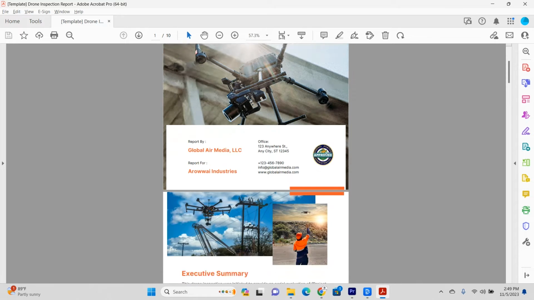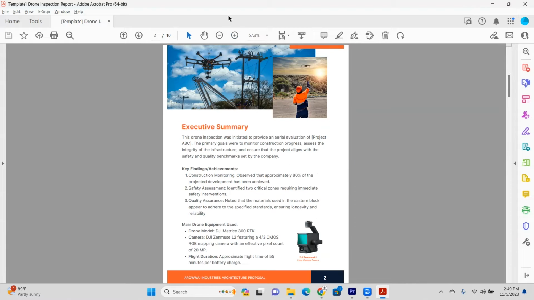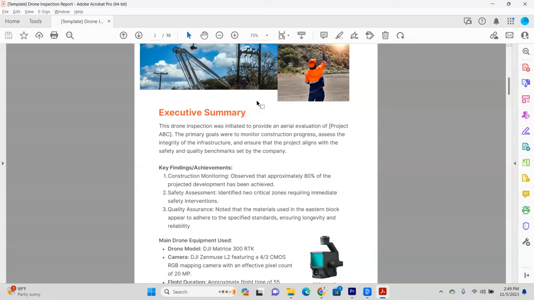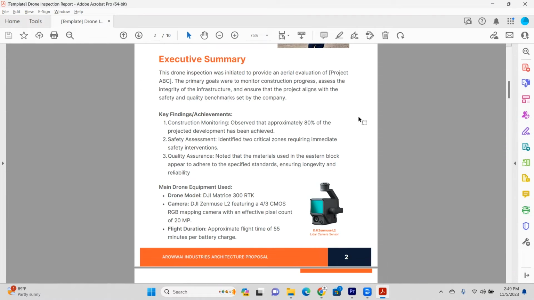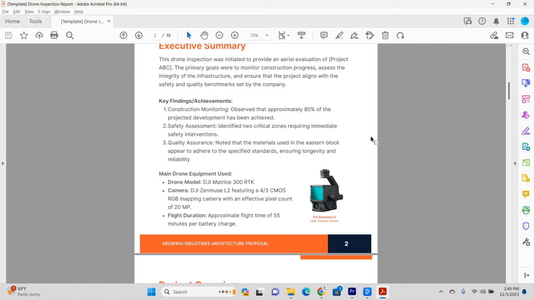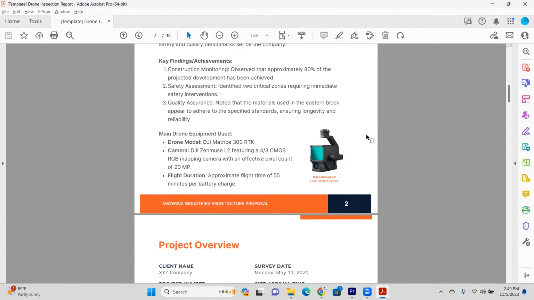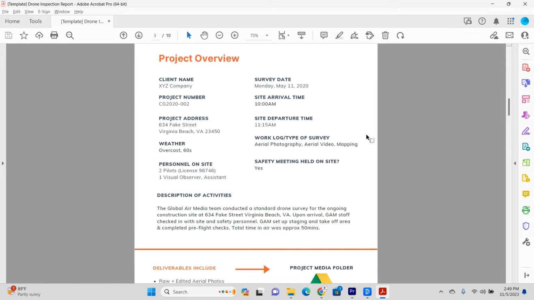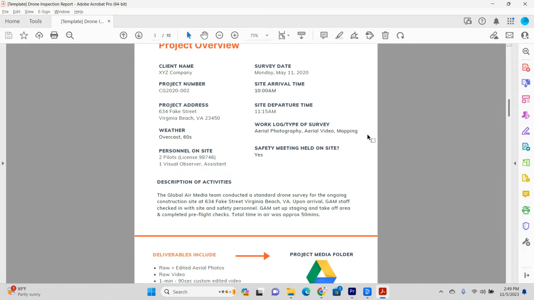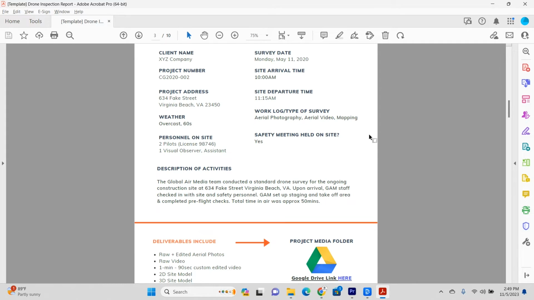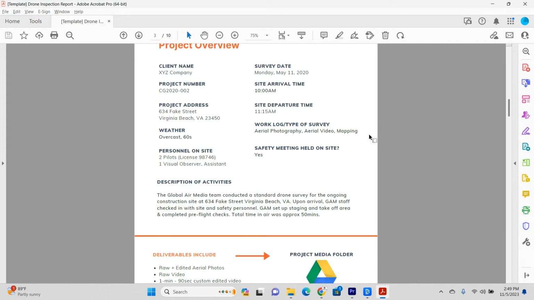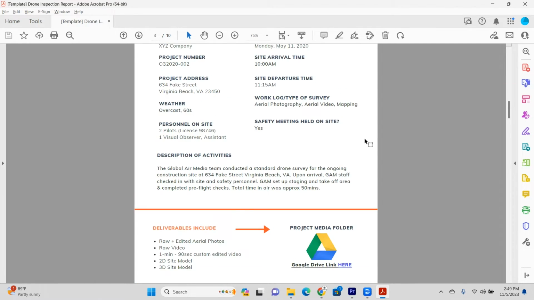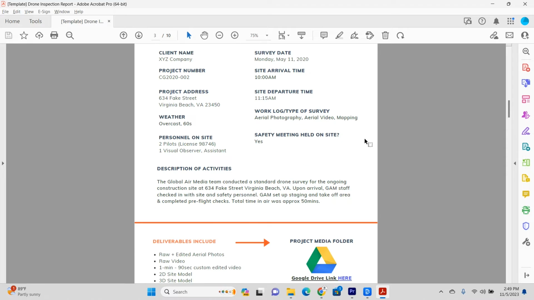So then we jump into the executive summary: a brief introduction of the project, key findings and achievements, and then a mention of the equipment that you're using for this particular project. And then we have the project overview. So client's name, survey date, project number, site arrival and departure time, the address, weather. And really, this is all great information to include. Not only is it a way to just keep track of what you're doing on a daily basis, but this could also serve as a legal document as well.